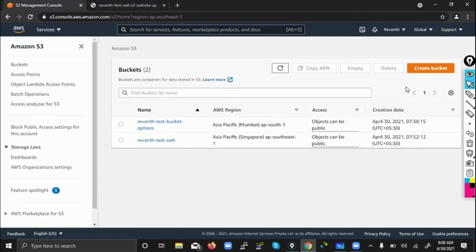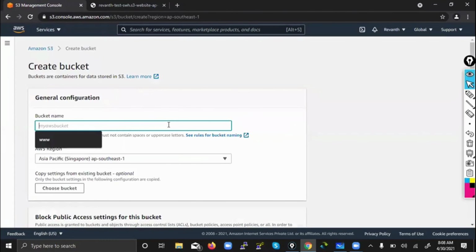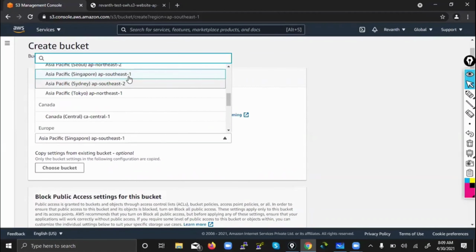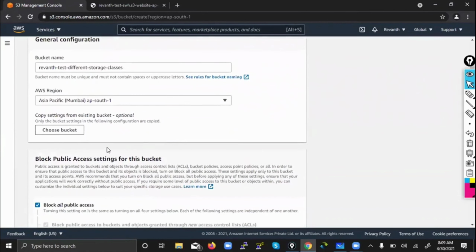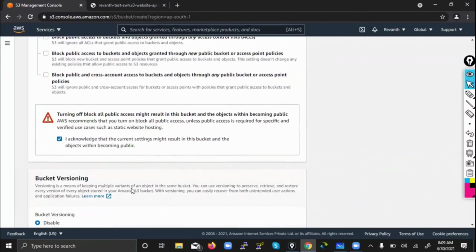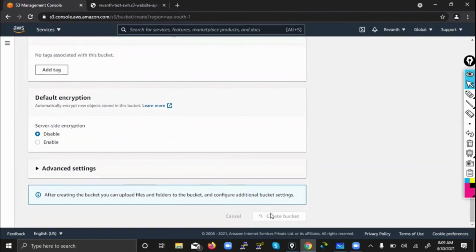Now, let's discuss the different types of storage classes. Okay. So let me create another bucket. Different storage classes. You can name the bucket images. If you want, you can make it public or keep it private. Why? Because you are not showing it to any customers. So public or private, anything is fine.